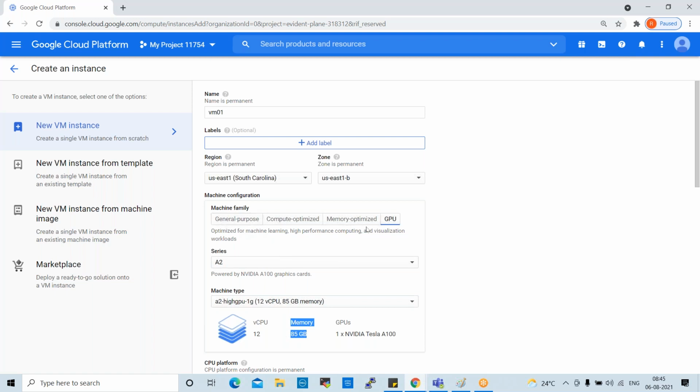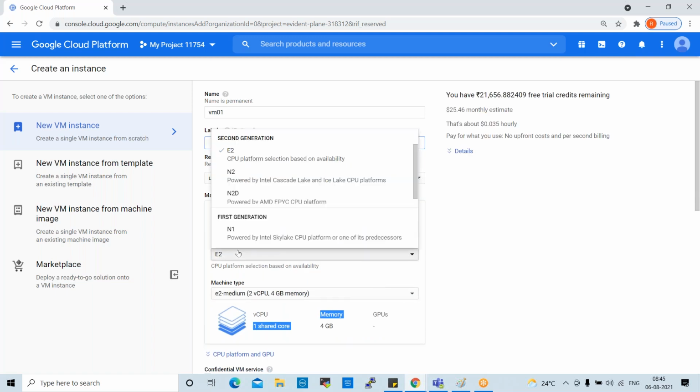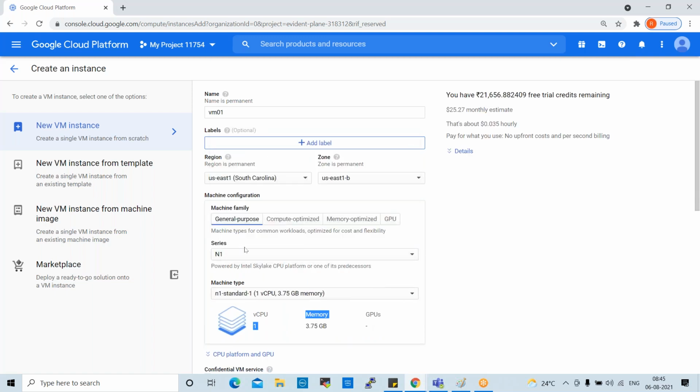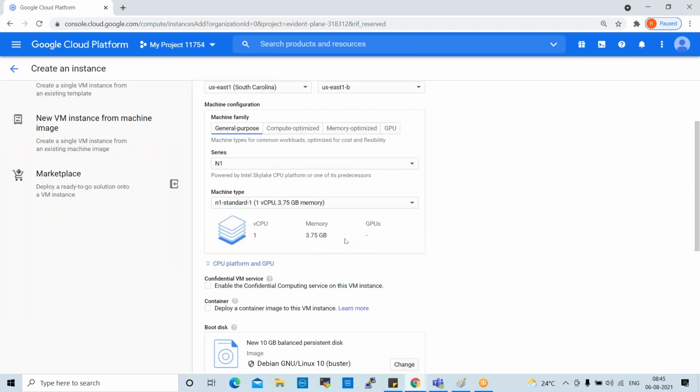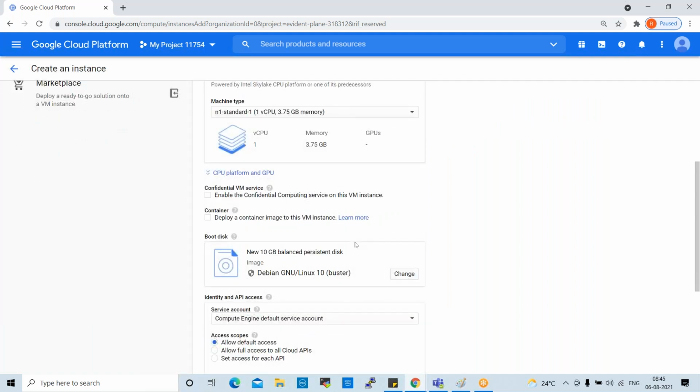Like T2 micro, T2 nano, T2 large in AWS. Select the first one, general purpose. Select the N1 series. In this N1 series, we have 1 virtual CPU, 3.75 GB RAM. Next one.